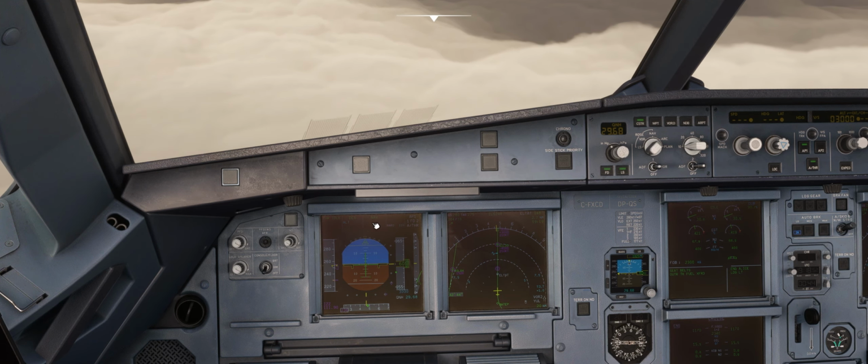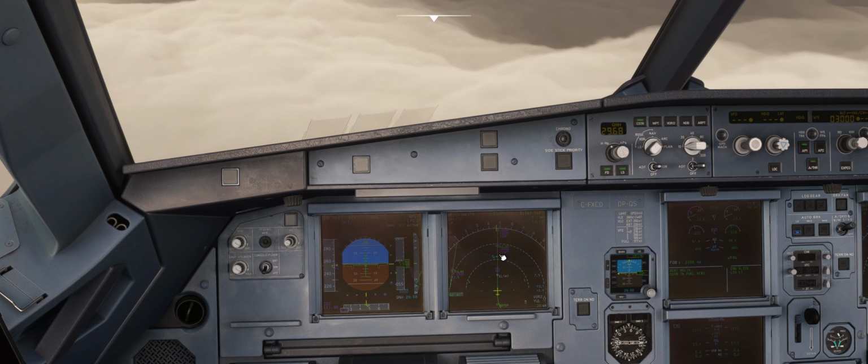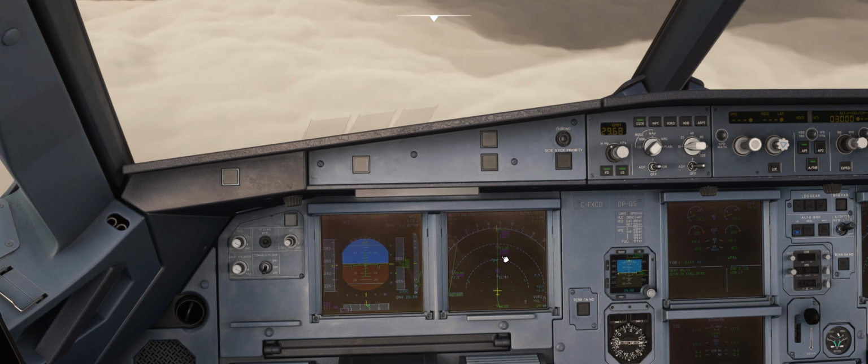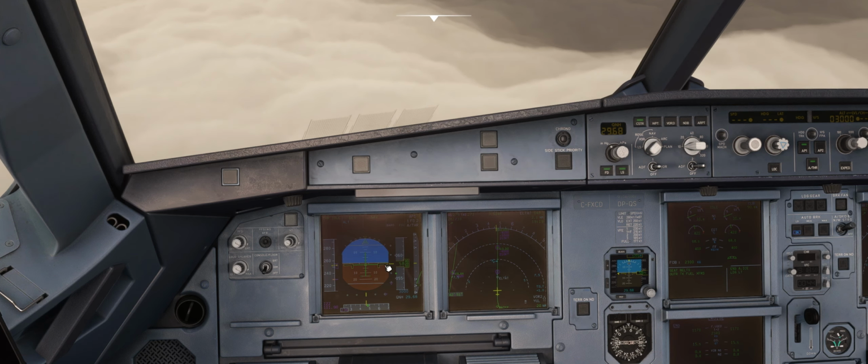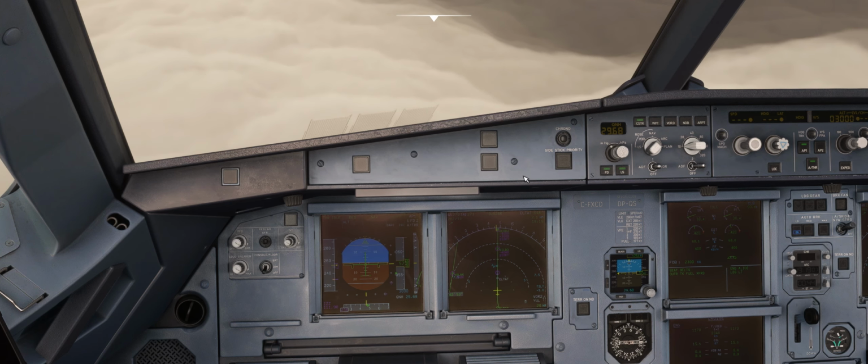And the airplane is telling us more drag. It's showing us that we're going to catch back the VNAV right about here. In that case, the more drag is gone.